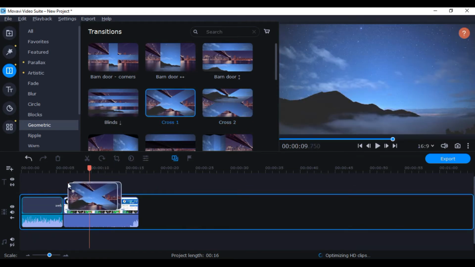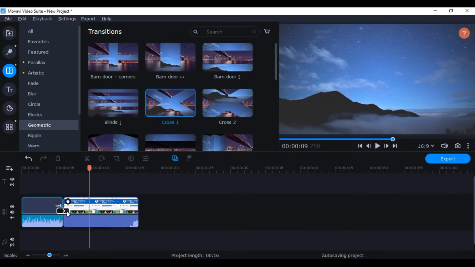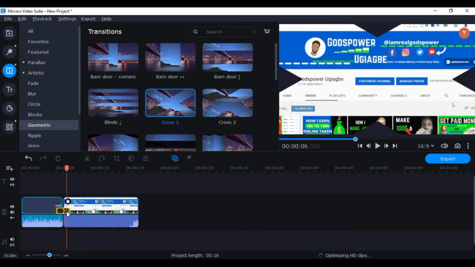Just click on it and bring it here. So you can see the transit will be added into your video. If you click this section, let me say the intro just finished playing. Let us play the intro so that you can see what I'm saying. You can see before you enter the other video how you transit to other video. You can decide how you want it to look. So that is how you can add a transit.